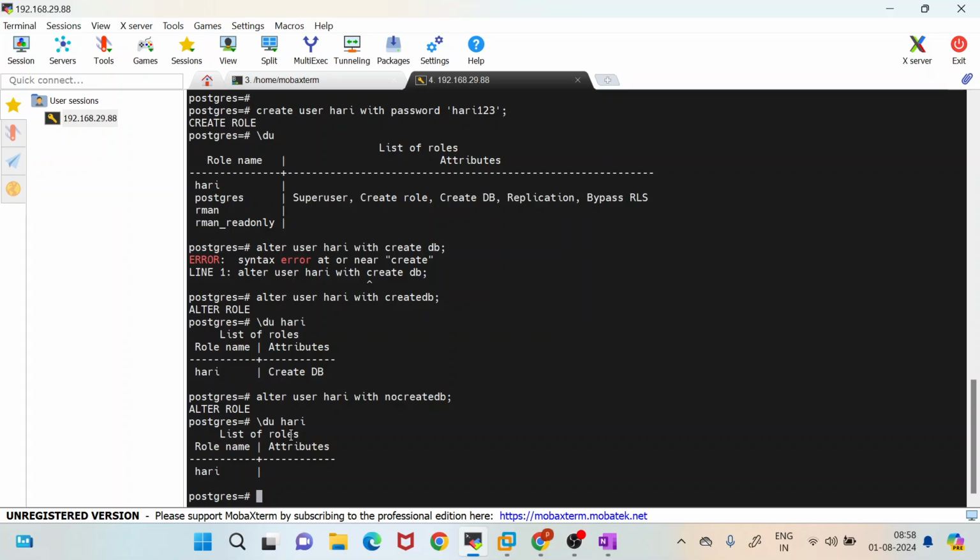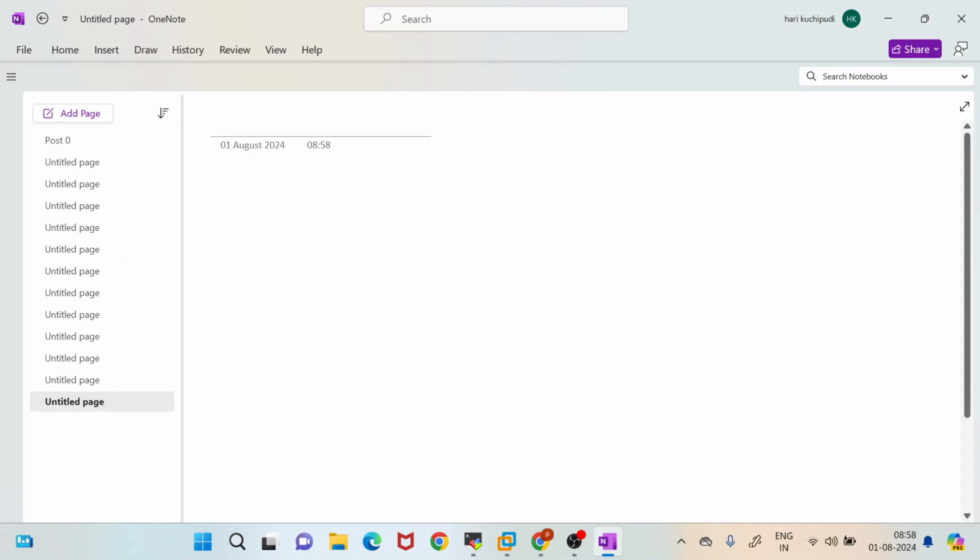Likewise, we can grant privileges and alter the privileges for a particular user. One more thing we need to discuss is how to list the users in Postgres. \du will give you the list of users plus roles that are available in the Postgres cluster, and \du+ will give you the list of users plus roles with a detailed listing.